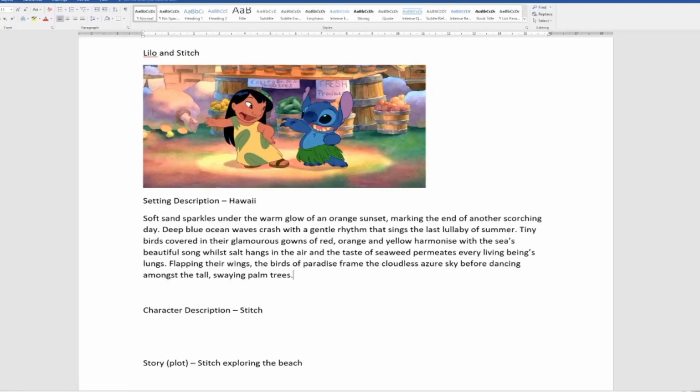Soft sand sparkles under the warm glow of an orange sunset, marking the end of another scorching day. Deep blue ocean waves crash with a gentle rhythm that sings the last lullaby of summer. Tiny birds covered in their glamorous gowns of red, orange and yellow harmonise with the sea's beautiful song, whilst, let's use a comma there, whilst salt hangs in the air and the taste of seaweed permeates every living being's lungs. Flapping their wings, the birds of paradise frame the cloudless azure sky before dancing amongst the tall, swaying palm trees.